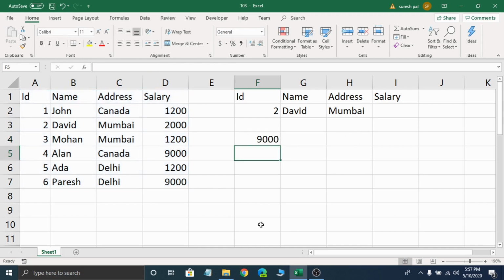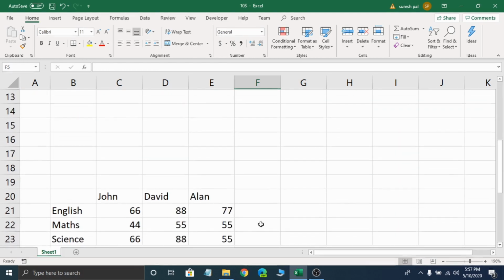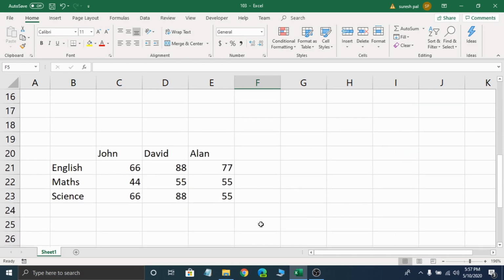Now about HLOOKUP, I have taken a different example. There are some names, John, David, Alan, and these are the marks for them. Now we have been asked to find out marks for John in science. So now the data has been aligned this way.